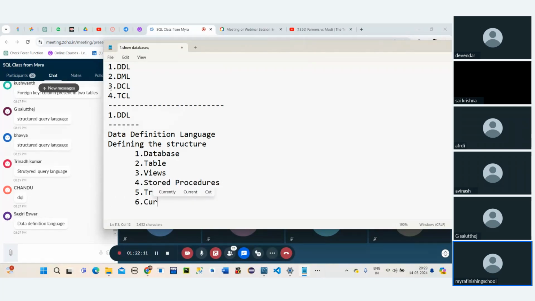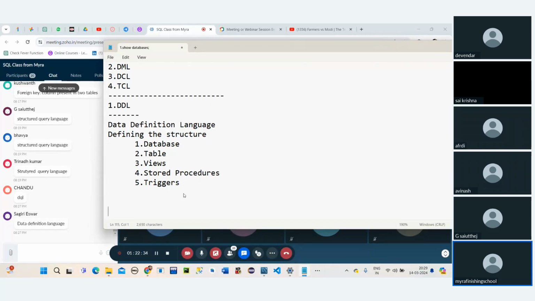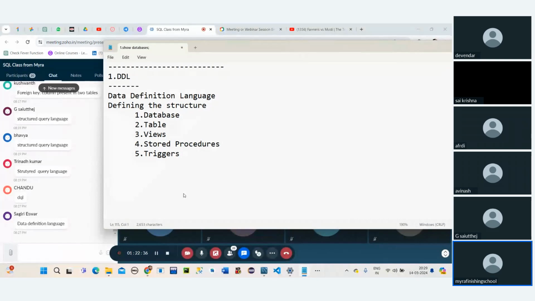Sixth one, cursors. So cursors come under stored procedure only. So we have all these points. Very important point, guys. These all are DDL, which stands for data definition language, and it defines what? The structure. So we need to build a structure. Now in this we have some commands. So let's see what the commands are.